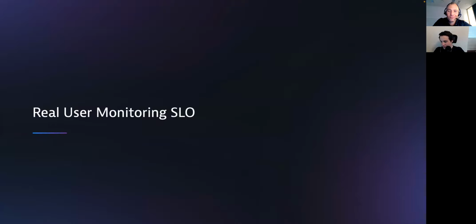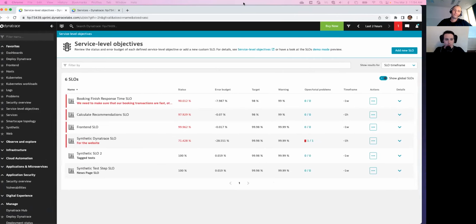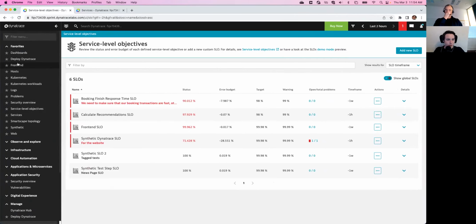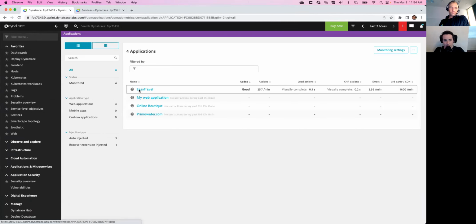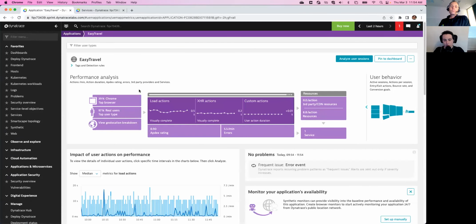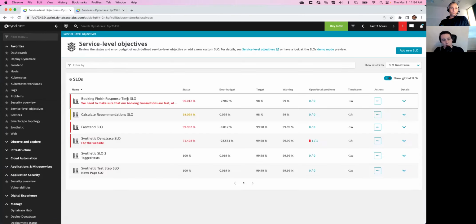I know we have to cruise through here just a little bit. So real user monitoring SLO. This one's pretty straightforward. In our website here, we have a front end website that folks are going to, and they are booking travel. They're clicking on website things, right? So we're tracking the actual end user browser performance of all the end users, and we want to create an SLO off of that.